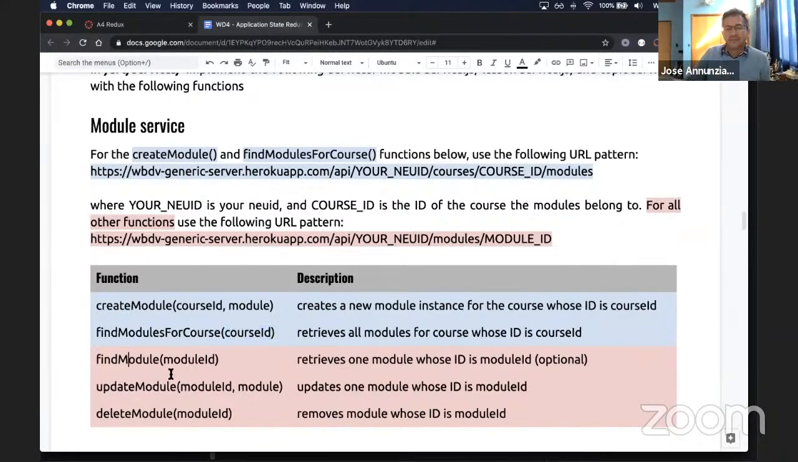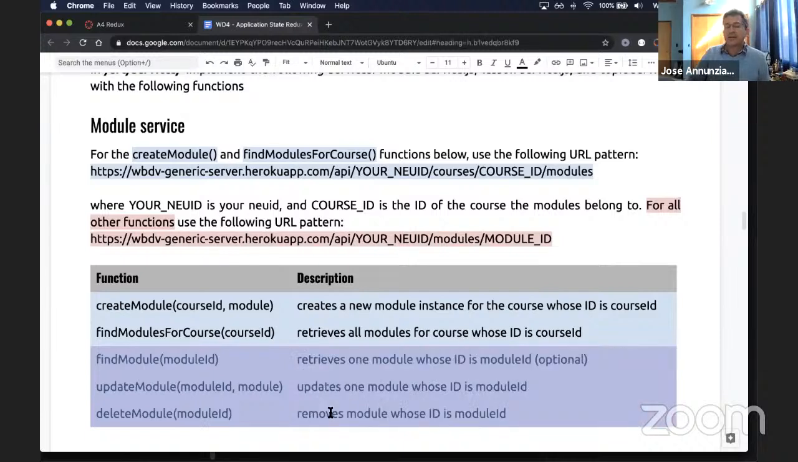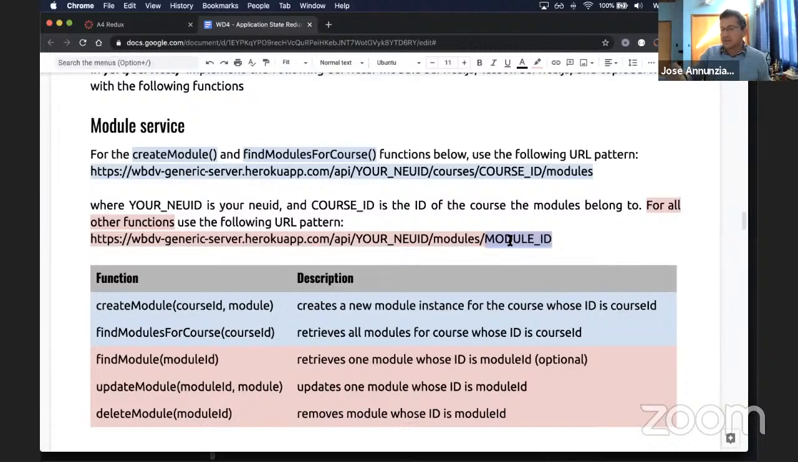Now, there are some queries that do not depend on the context. Say I know the ID of a particular module. Well, I don't need to know that it belongs to a course. So these three interactions with the database, with the server, don't need any context. You don't need to provide the course that it belongs to. You can use just the modules, and then you provide the ID of the module that you're interacting with. So if you want to retrieve a specific module, delete a specific module, or update a specific module.